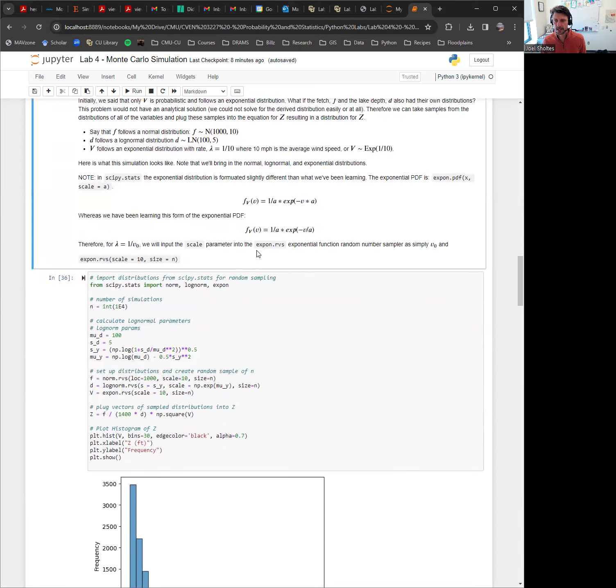One thing to note is that the exponential function in SciPy stats is a little bit different than what we're used to seeing. We're used to seeing 1 over a times exp negative v, which would be our variable, divided by a. And so our rate parameter is lambda, or this value a. In this case, 1 over v naught for this particular equation.